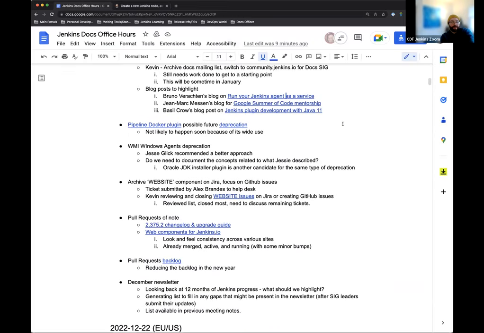Okay, great. So next on the list is the pipeline Docker plugin and potential future deprecation. It's very widely used, and this needs a lot of discussion to determine what that effect is going to look like if and when it is deprecated. So this needs to be discussed, and we need to find out what kind of far-reaching effects this could have, so we can try to avoid those and resolve everything properly. So TBD, yeah.